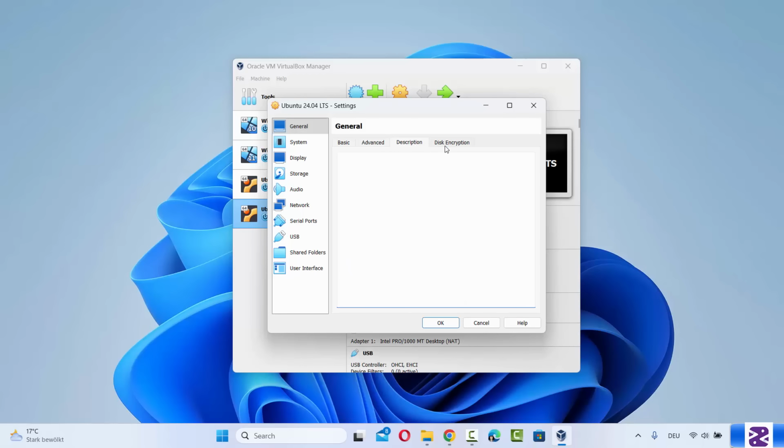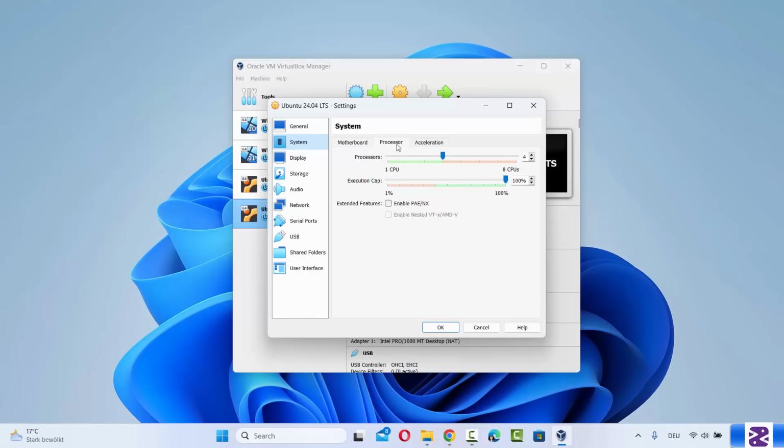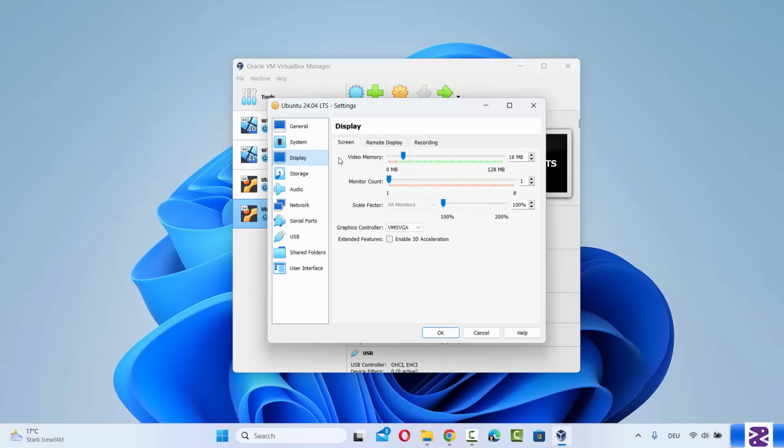Description you can choose if you want, but I leave it as default. And then you have disk encryption. For now I'm going to leave it as default. Now when I click on system, as you can see, the base memory is this here, and then you also have the processors. I have selected the four processors in my case, but in your case you can increase or decrease these CPU counts from the settings also. Display settings, I'm going to leave it as default.